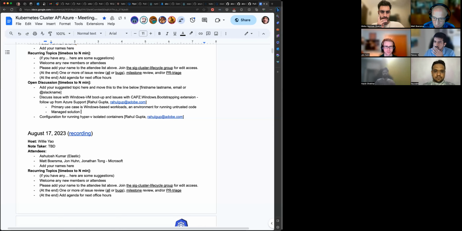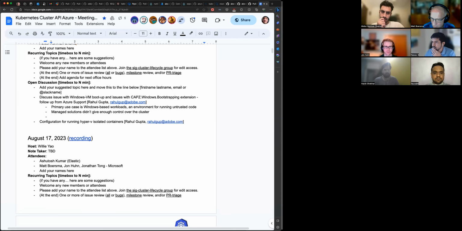And since we are running untrusted code, our primary requirement became that we needed Hyper-V containers, and none of the managed solutions provide Hyper-V containers. So we have been experimenting and trying to set up our cluster with Windows, which are primarily Windows workers, and trying to use Hyper-V based containers. So we've been running a few experiments for the last, I would say, couple of quarters.